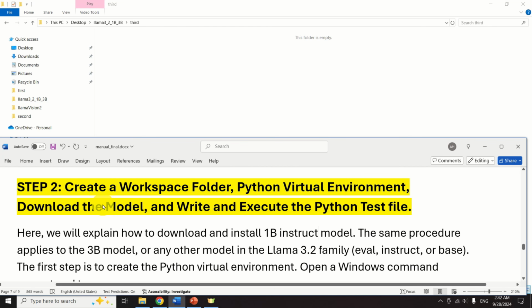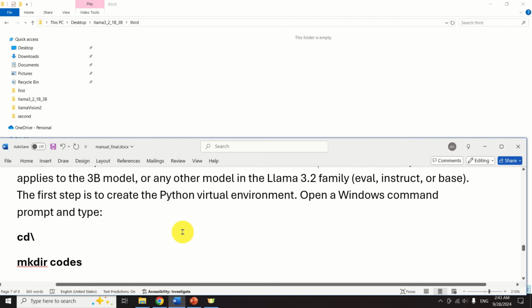The next goal is to create a workspace folder, a Python virtual environment, to download the model and write and execute the Python test file. Here we will explain how to download and install the 1 billion parameter Instruct model. The same procedure applies to the 3 billion parameter model or any other model in the Llama 3.2 family, that is evaluation, instruction, or base models. The first step is to create the Python virtual environment. To do that, we will need to open a Windows command prompt and create several subfolders and create a Python virtual environment.